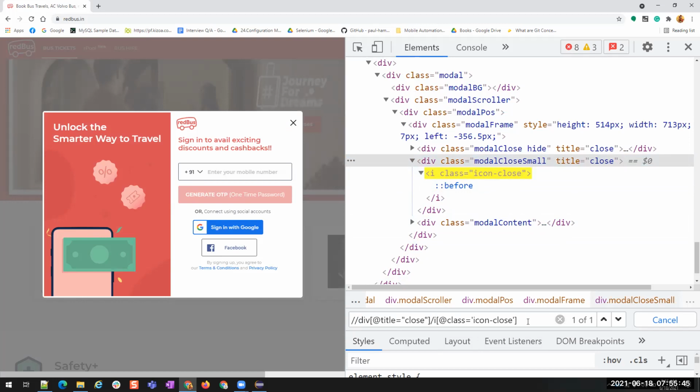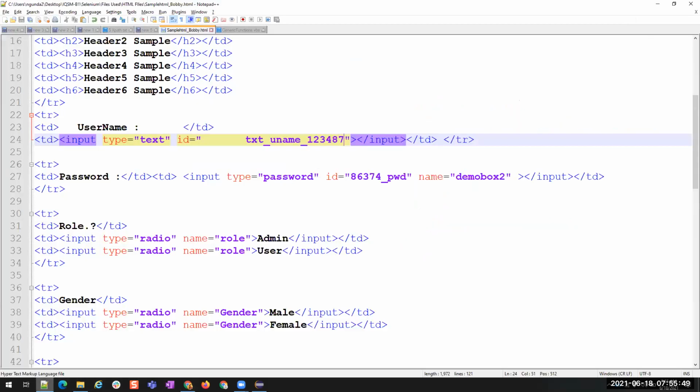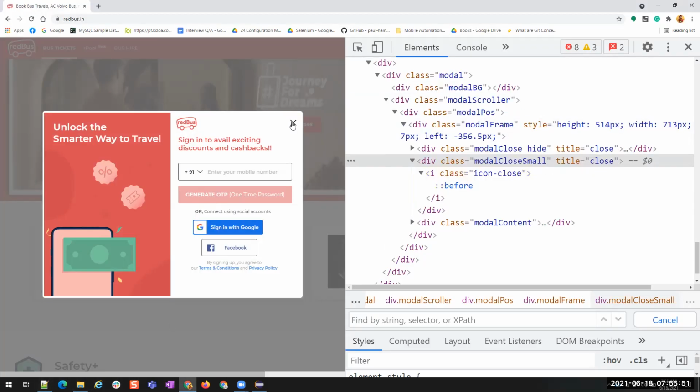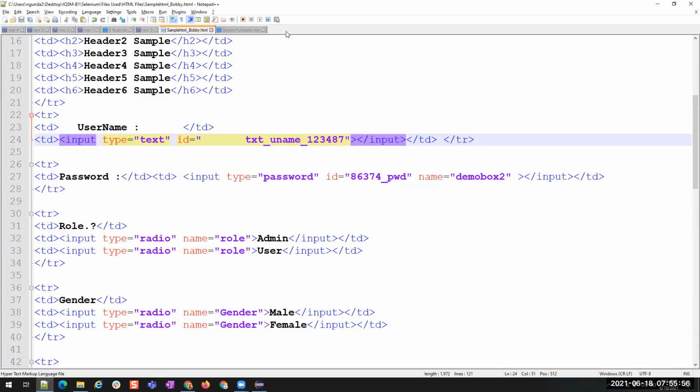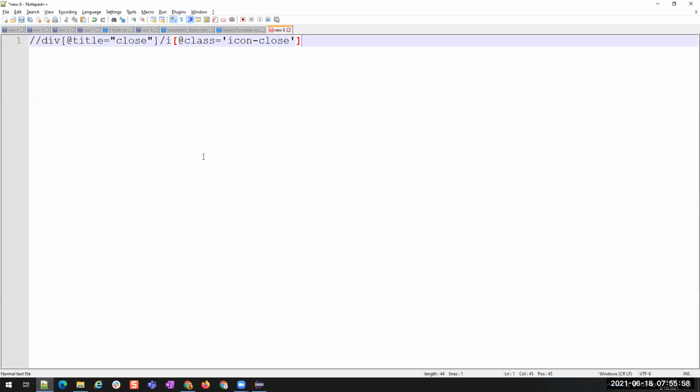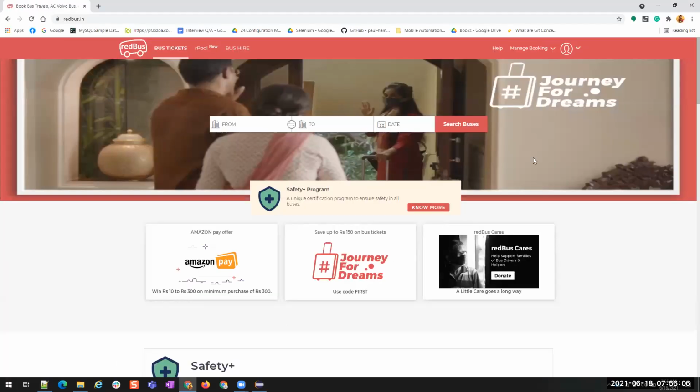Okay, all right, let us keep it aside. Go back to that, just a second. This is the XPath that we created to find the close icon, right? Now, let us go back here and see whether it is working.